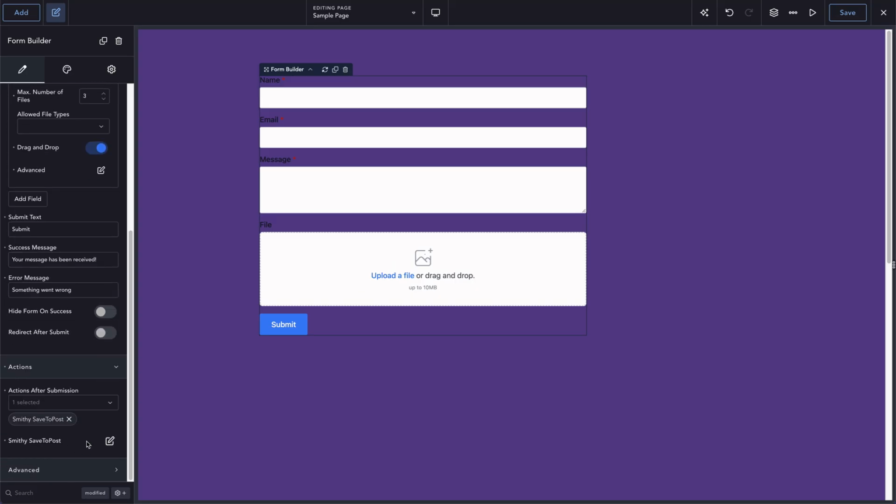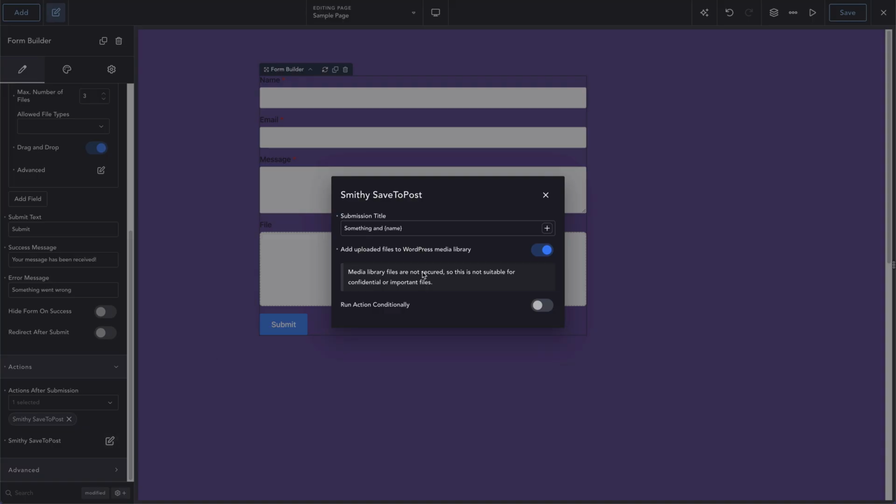As you go to the bottom, you'll notice Smithy saved post does allow you to upload, and it warns you upload to the media library. This is another secure folder like the Breakdance one. It will upload to the media library, but it is kind of, I don't know, 10% secure, I guess. I'll explain that in a minute. So yes, you can add it to the media library if you want to.